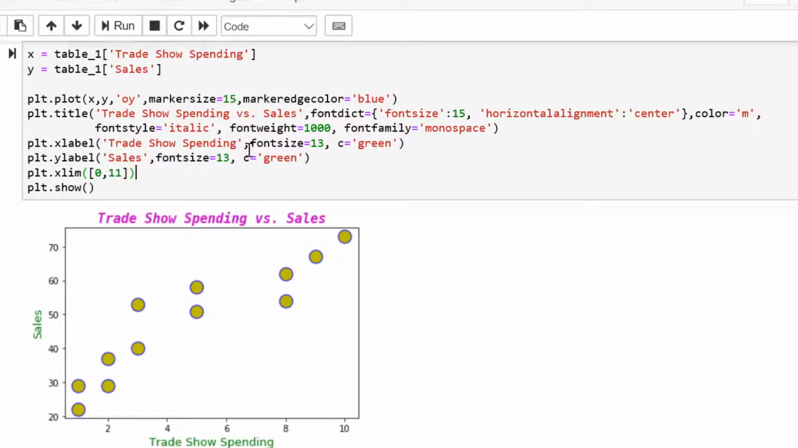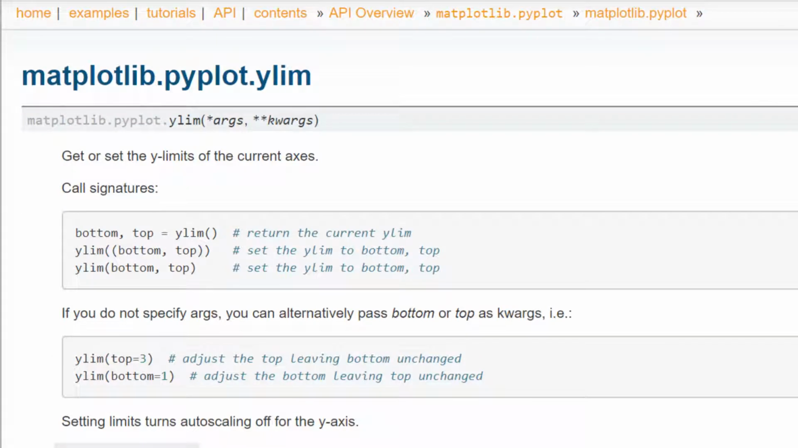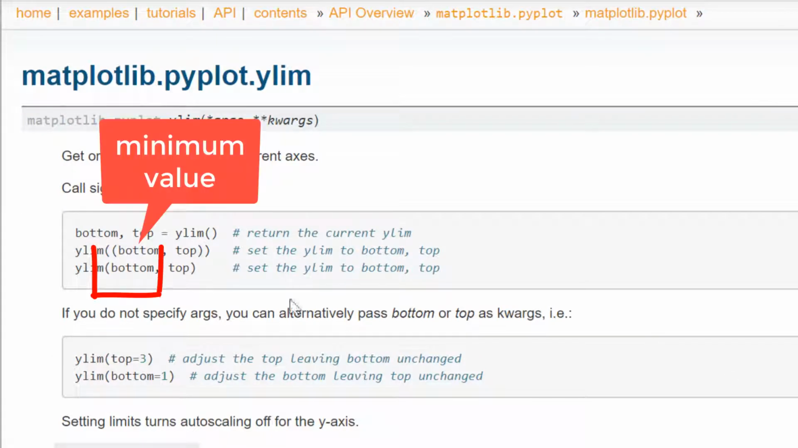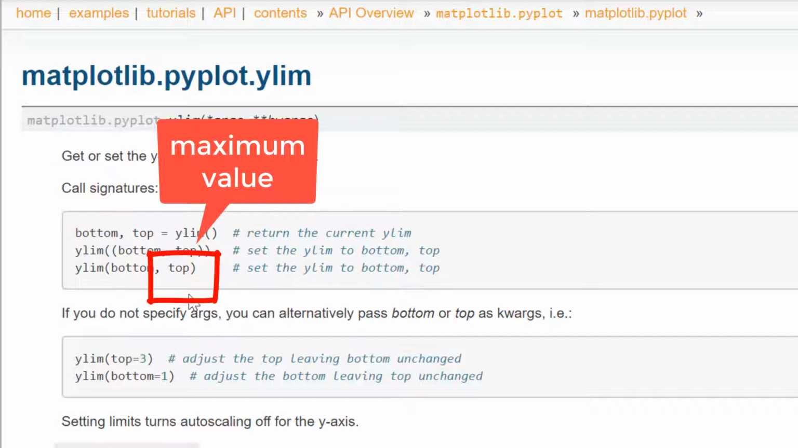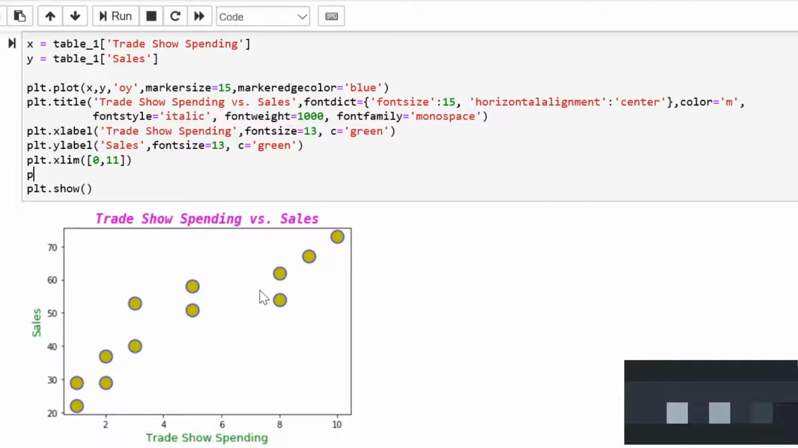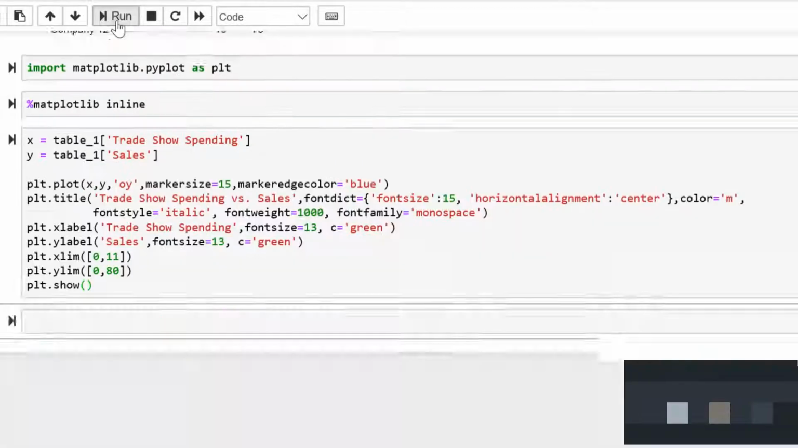Y-axis is the one we really need to fix. Arguments for ylim are bottom, which pertains to minimum value, and top, which pertains to maximum value. Our minimum value will be 0 and maximum is 80. There it is. The y-axis starts at 0.